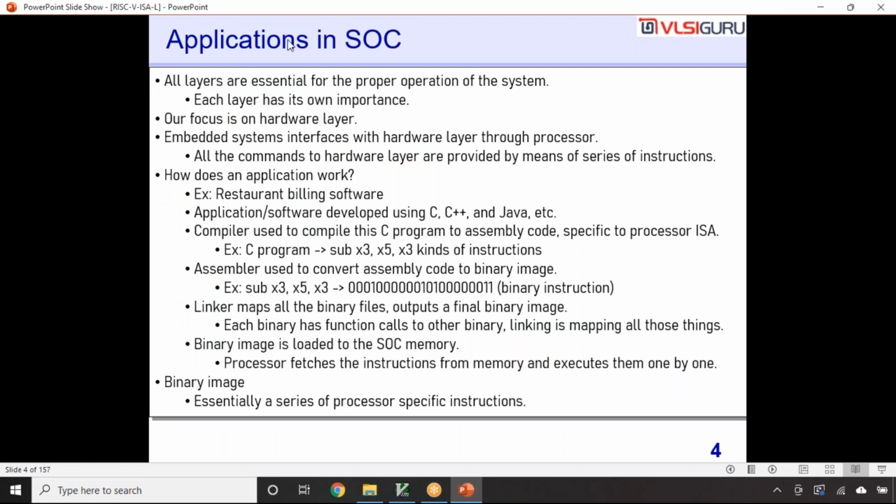Now, to understand how an application works in an SOC, let us take a very simple example: restaurant billing software. You went to a restaurant, had some items, and you went to the billing counter. So how does it work? That billing software, the application, is developed using C, C++ or Java, one of those languages. Since it's a simple software, they would probably have used C programming to develop it.